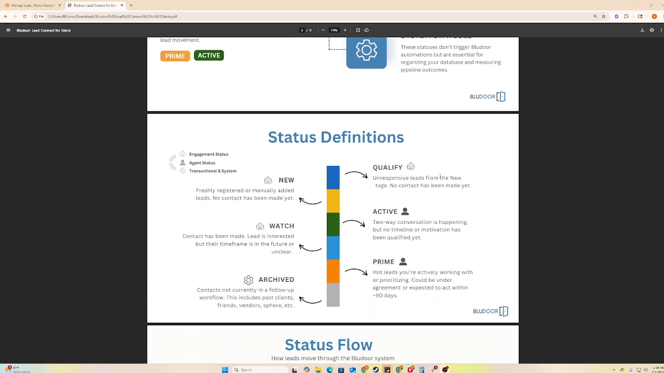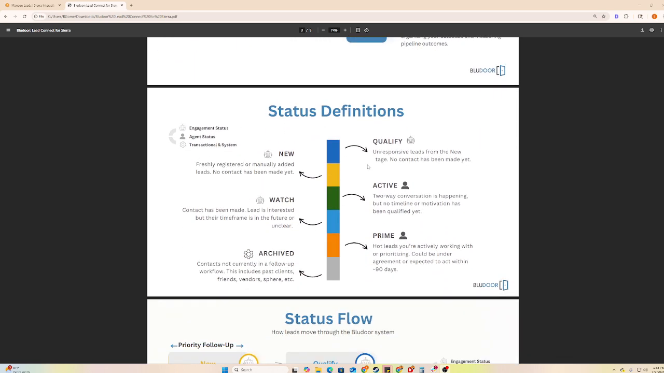We have a couple of definitions on what the statuses are. These are pretty self-explanatory. New means they just got added into the system. Qualify would be when a lead has been in new for a while, but we still haven't made contact. The system will then put it into that status, and we'd ping them every so often on a certain automation cadence in order to get a response.